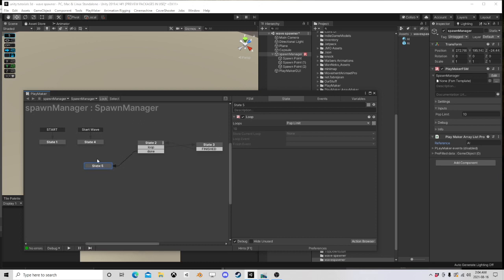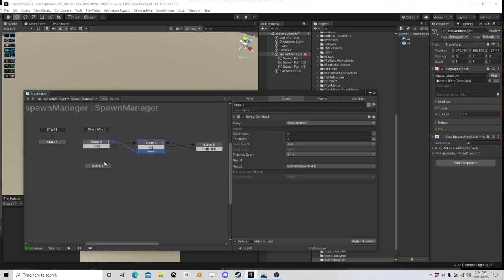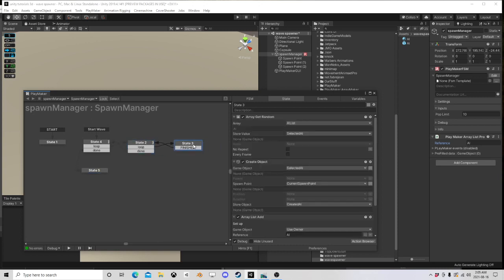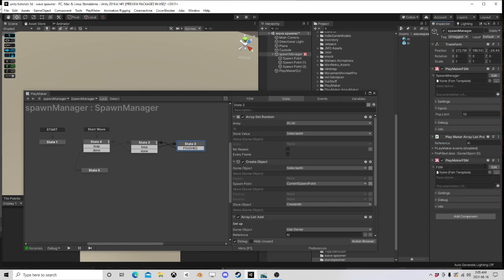How do we want to do this? Actually, let's put that right here. So we're going to loop again, and when it's done, it sits here. Right, so now let's just test it.